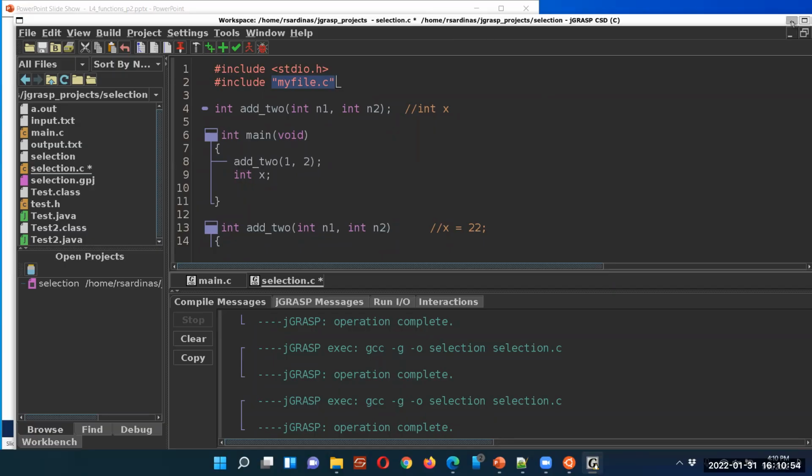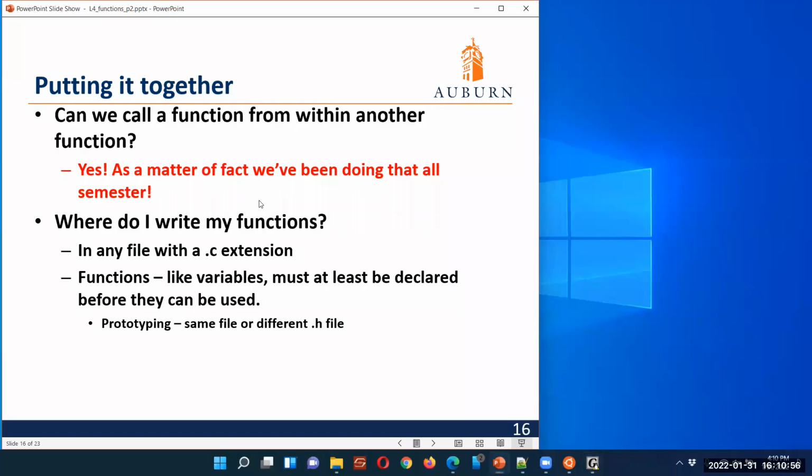We'll save that for another day because I want time to go over the exercise. But I do want you to be aware that you can write functions in different files. Your program doesn't have to be written just in one file. You can write it in many different files.